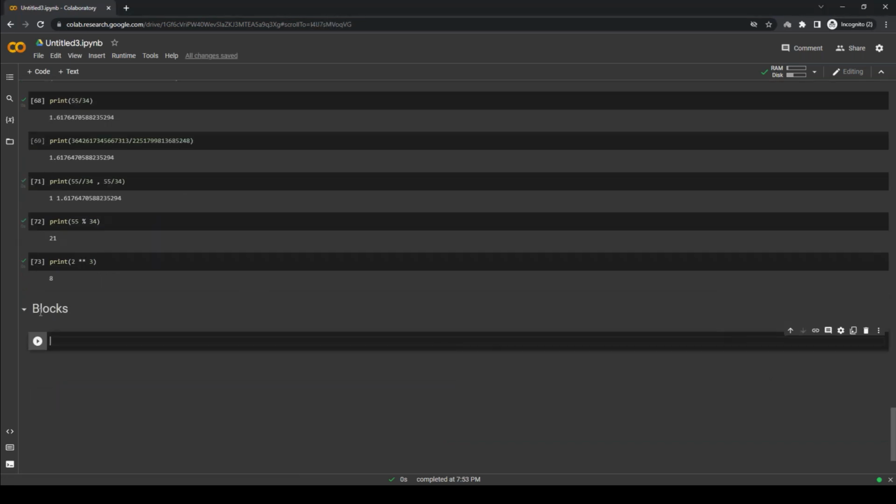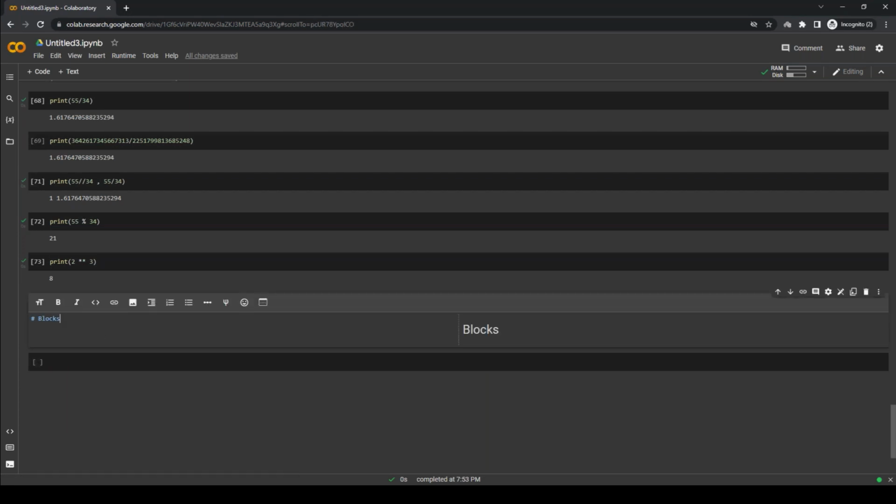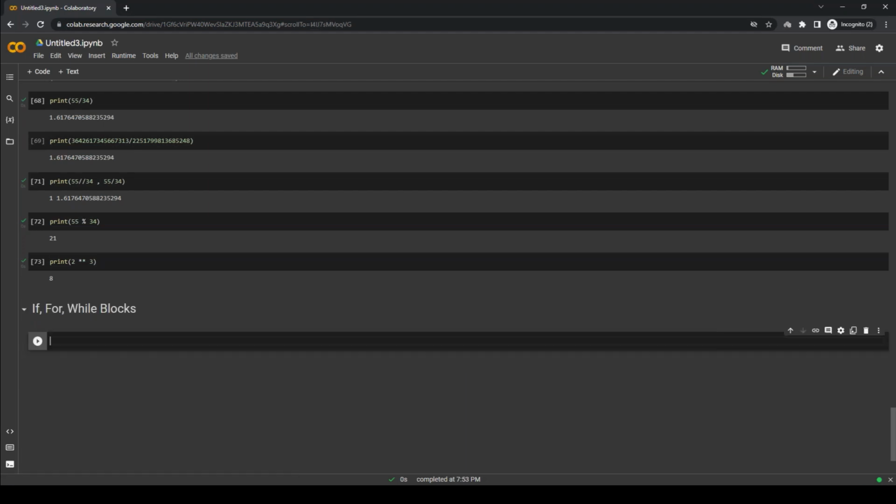Create one more section named blocks, and I think it is better if we name the block, give the value itself. So we will be talking about if blocks, if, for, and while block. So this is what we'll be talking about now.